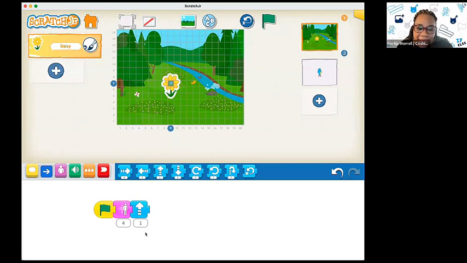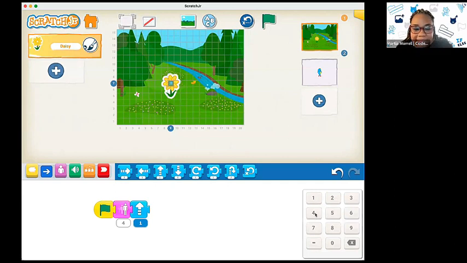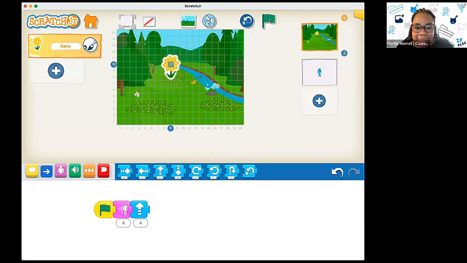So if I like that, then I can keep it as 1, or maybe I want it to actually go a little bit further up. So I'm going to select 4 and see what happens. And there goes my flower moving all the way up here.